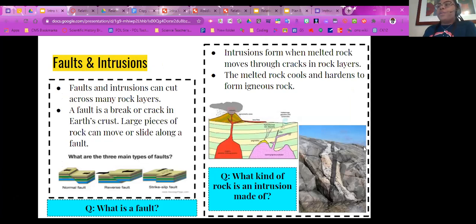Next, we have what are called faults and intrusions. Faults are the places where the crust itself is going to break apart. We also talked about how sometimes fossils can be found when they have earthquakes. And these plates that the earth sits on, sometimes they slide past each other, they run into each other, or they'll separate.